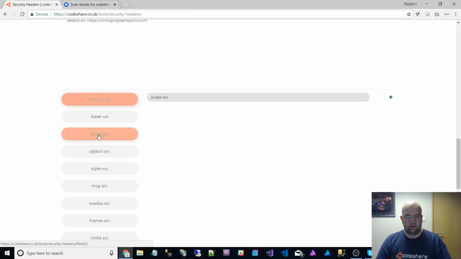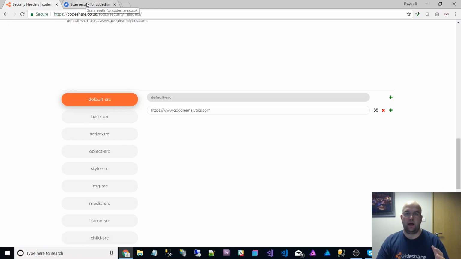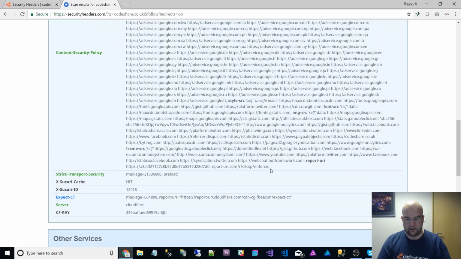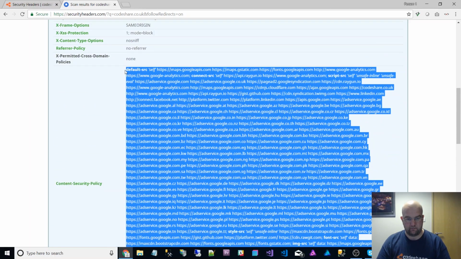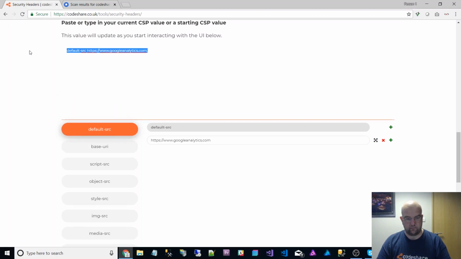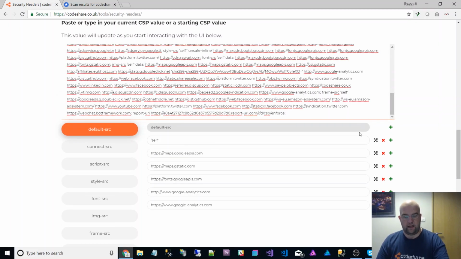So let's say I've got a policy already, I just want to edit that policy. Well, if you get that policy, you can just copy and paste it from here. So I'm going to grab mine, copy and paste it into here, and then we just watch how it all goes into this user interface.